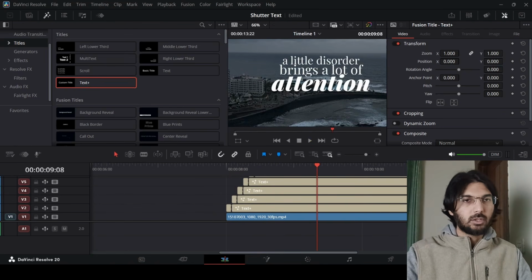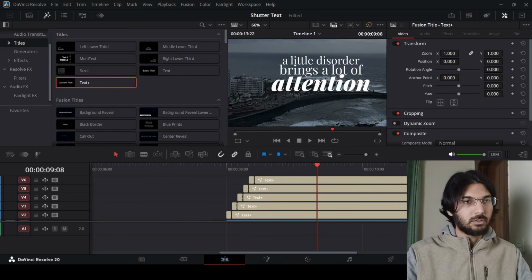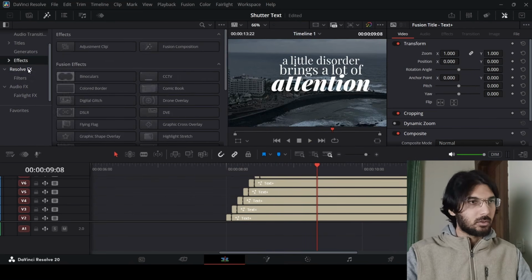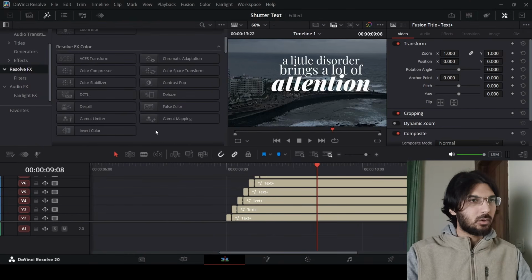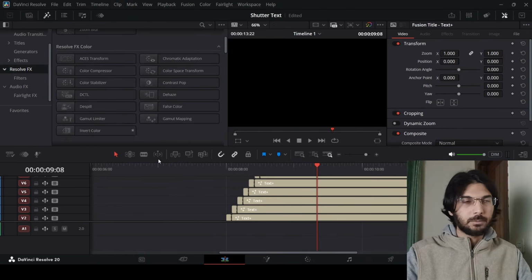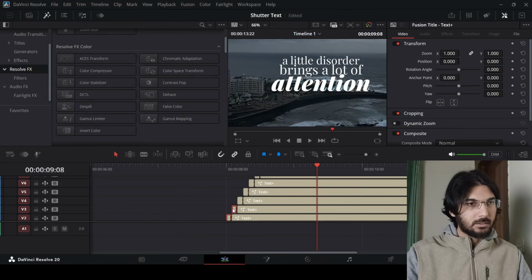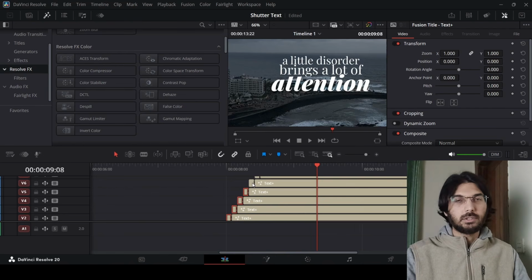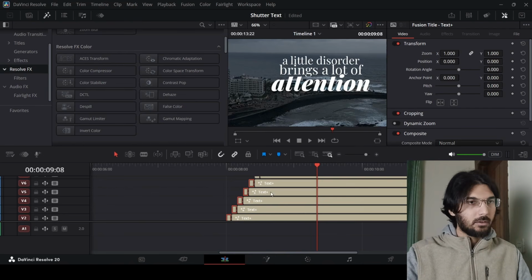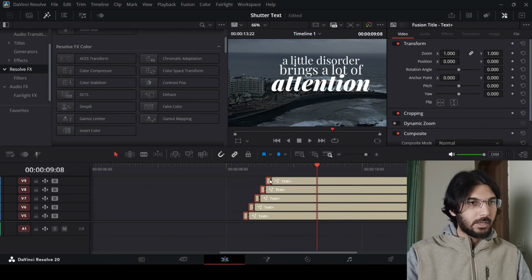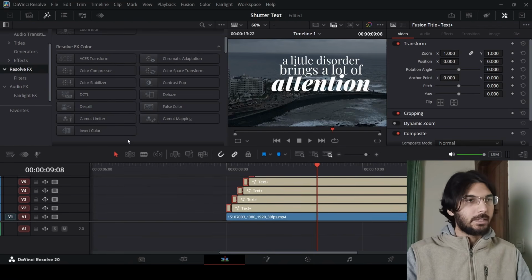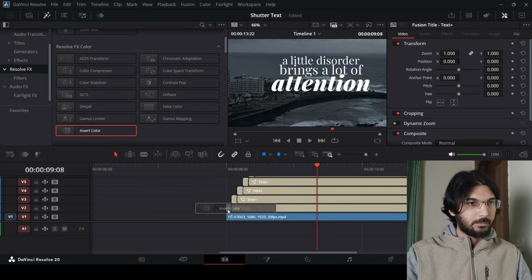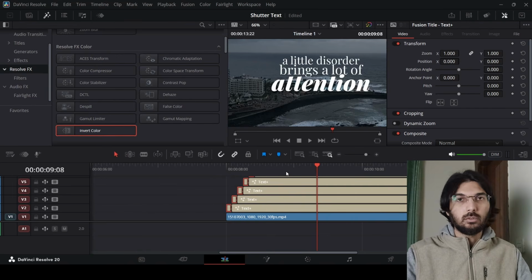But the thing is, we need to show a shutter animation. So for that, what we can do is go over to the Resolve FX, and then from here, you will get the option for invert color. Now make sure you select these cuts that we made, the two frame cuts that we made for each of them. And you can, by the way, press Control while selecting so that you can select all of them. And then you can just drag this invert color, and this will be applied to all of them.